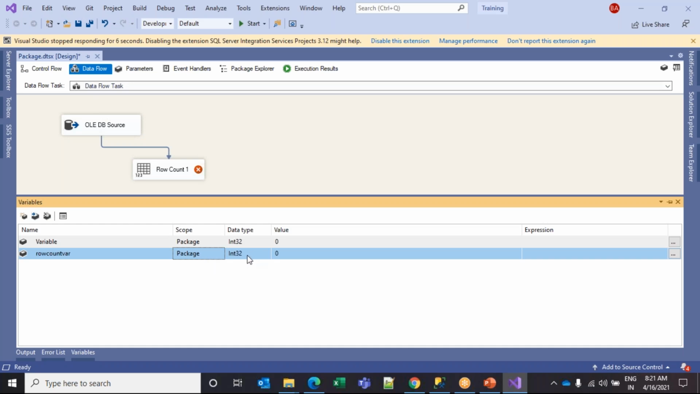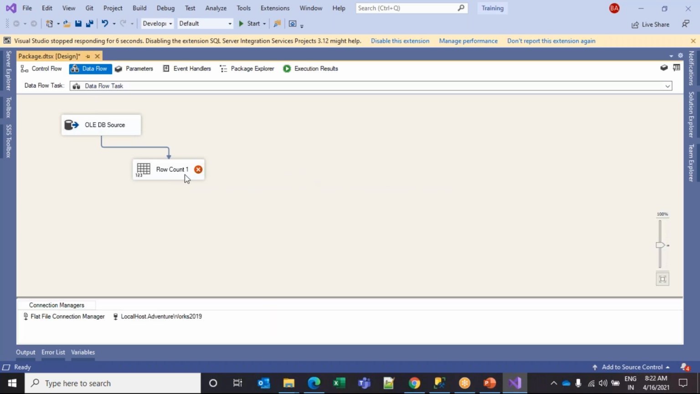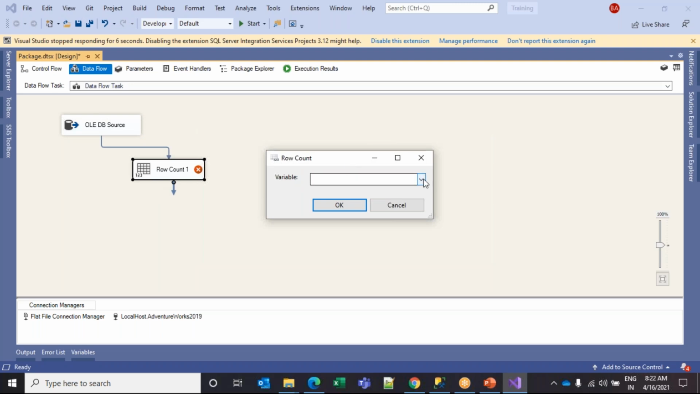The data type is integer. For value, I can give a default value, or if I put 0, it will take it at runtime during calculation and store it in this variable. These expressions and all I'll cover in the variable section, not here. So as of now, I've created a variable to store the count of all the rows. Now double click on this. It will ask me the variable name. I'll assign whatever I've created just now, the row count variable.